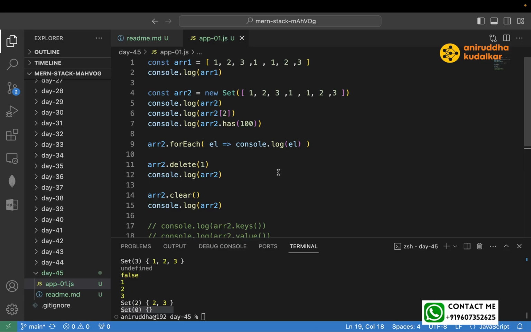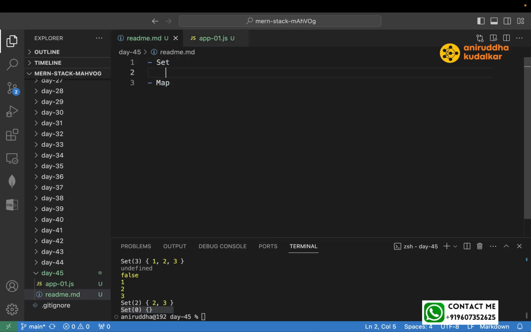So if I ask you, explain the set data structure, how do you define?